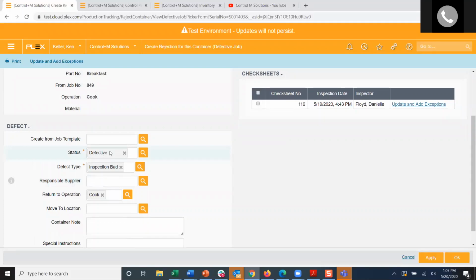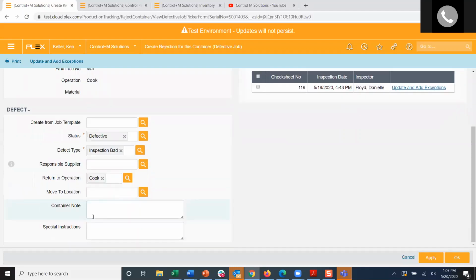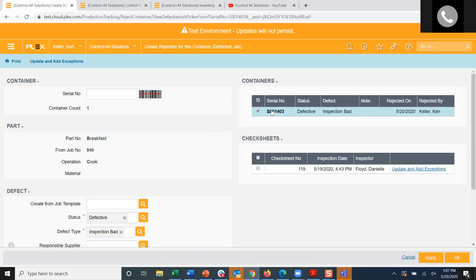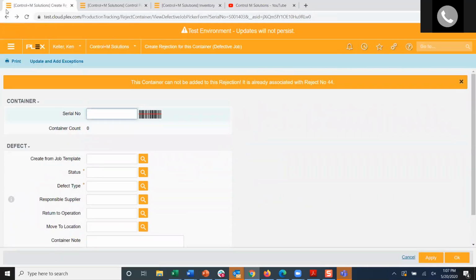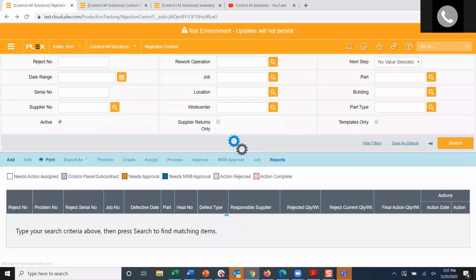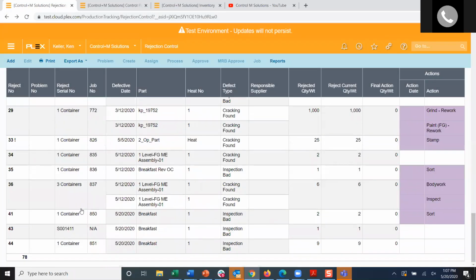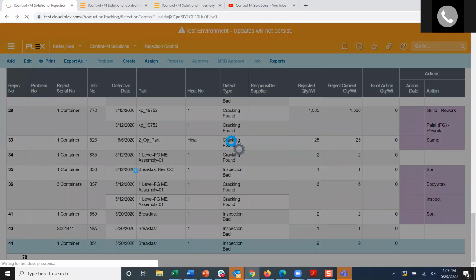The defect is, the status is defective. I could change it there. I could change the type here. I could add additional information. I can add container notes and special instructions to this one as well. But all I'm going to do is say, yep, I'm going to attach this container. So I've created this, and now it's looking at my inspection, so I don't really need to do that. So I have just created reject number 44, which is now on rejection job number 851. So now I need to assign this thing.